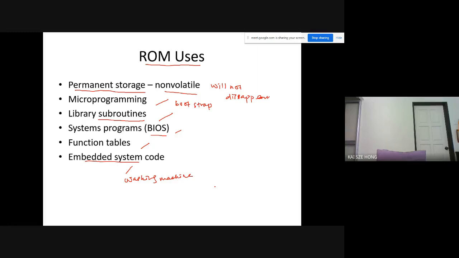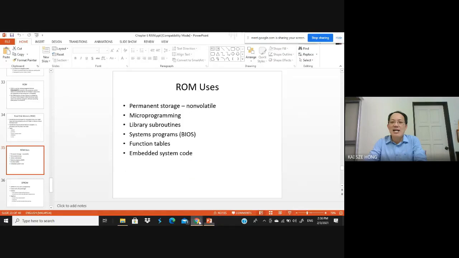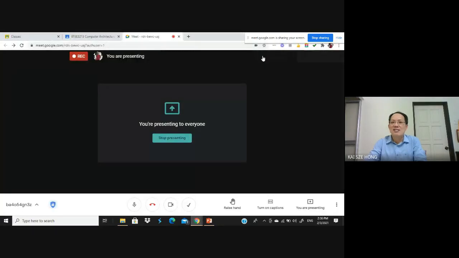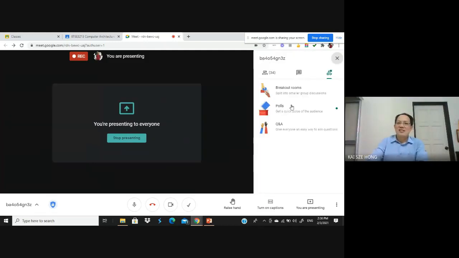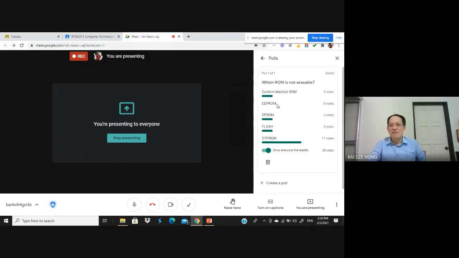So let me show you the result of everyone. Basically, what are the answers? This is the result that I got from the class. We have the customized ROM, which is correct. Very good. There are 3 who chose it. And then we have the one-time programmable ROM, also correct, because it's not erasable after one time. Okay, very good. So the others can be erased.